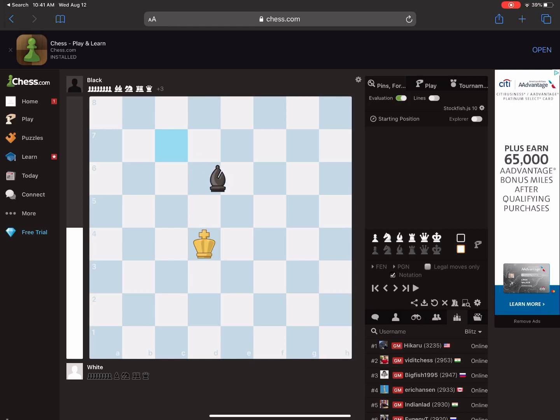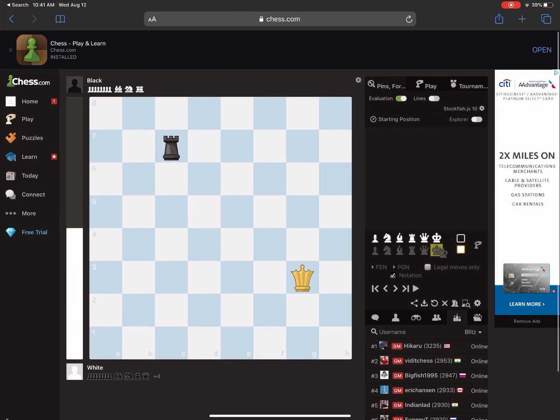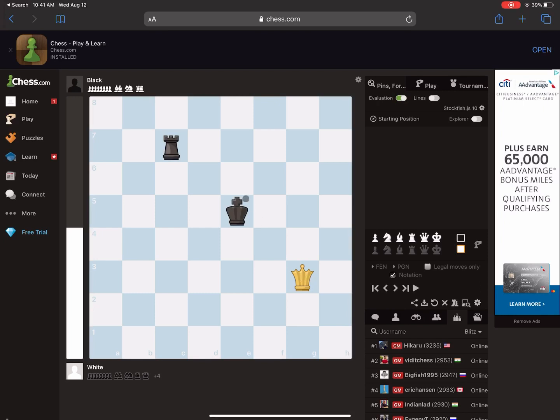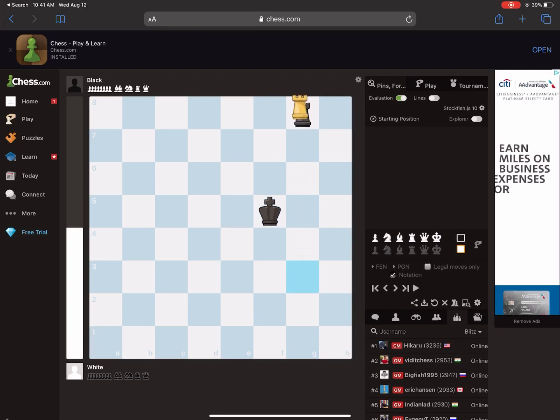A different example of a skewer would be maybe this. And let's bring over the black king right here. Now the queen is doing check to the king, but behind it, the rook is there. And it does not have to be diagonal. It can also be done with a rook like that. This rook is attacking the king. The king is forced to move away, and then you get the rook for free.